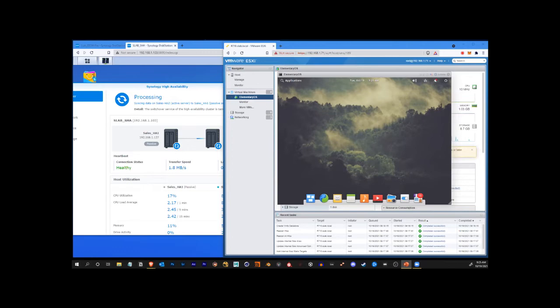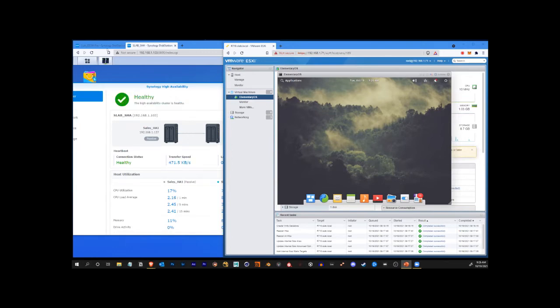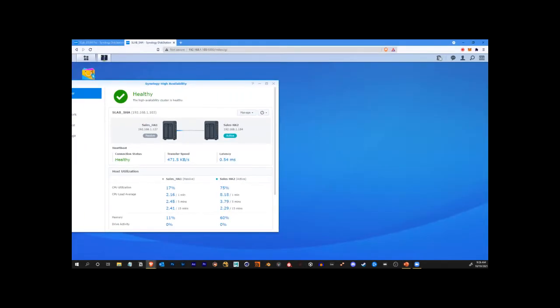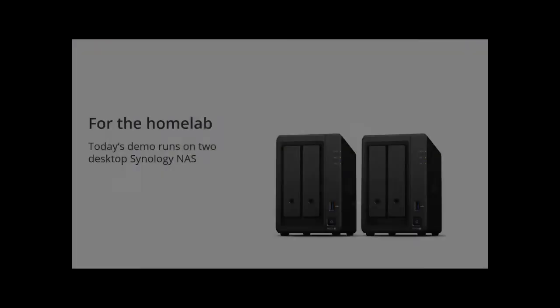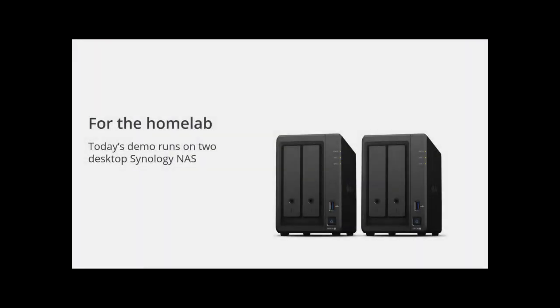So let's jump right back in here to the slide deck. Let me pull this up here. So for today, we're really running our demos on a pair of 2-bay desktop Synology NAS units that your home lab or a small business might be operating with or interested in operating with. Our business class devices range from small to large, and anything Plus series or above is really going to be capable of all of the functionality that we're discussing here today.